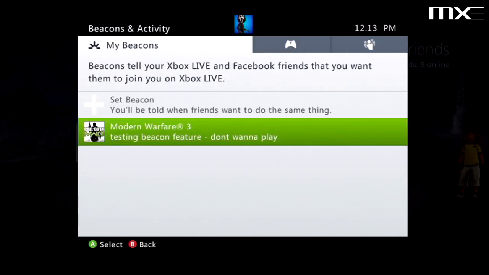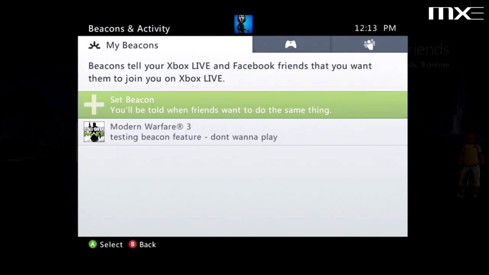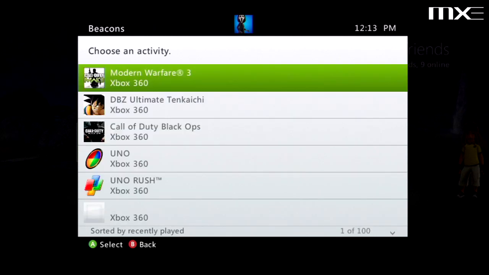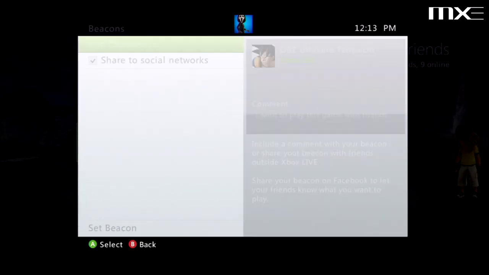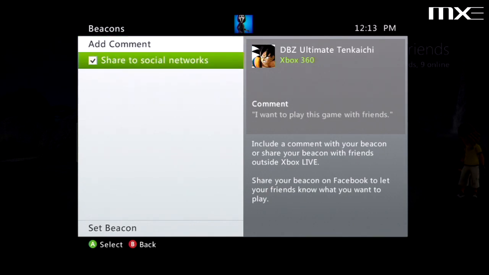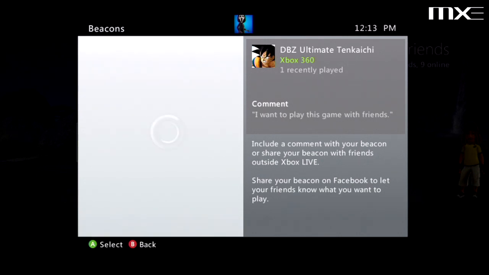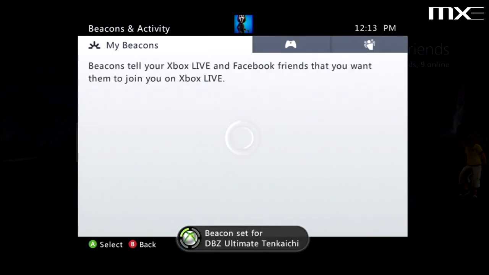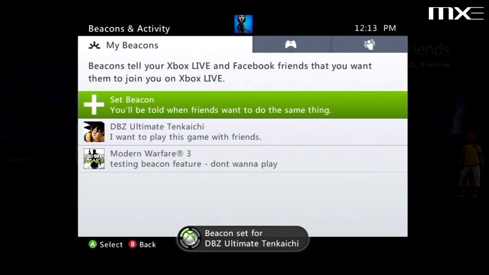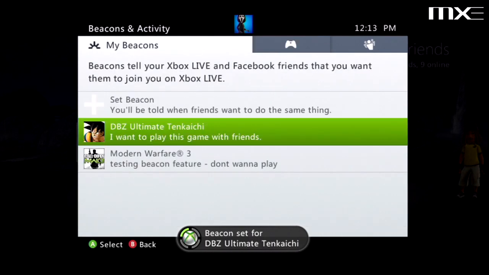And there you go. The beacon that I sent on Xbox.com does appear on the dashboard itself. So even if you want to set a new beacon on the dashboard itself, right? Let's say I want to do Dragon Ball Z. It's going to automatically say that default, you can even share it to social networks. So if you link your account to your Facebook page, it'll share it to that social network. Anyway, set the beacon. Anybody else who puts in Dragon Ball Z will see that beacon and say, hey, yeah, I want to play. Easy way to match up.